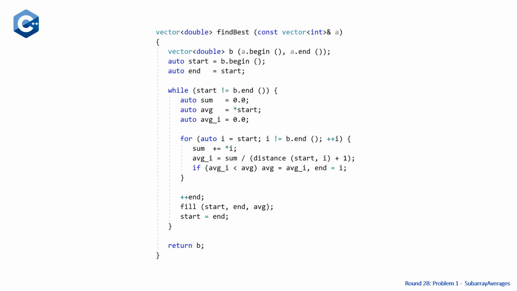So the last thing to do is talk about the time complexity, and as mentioned a couple times before, this is going to be quadratic due to our nested for loops.